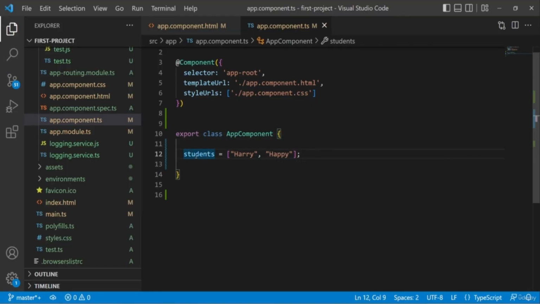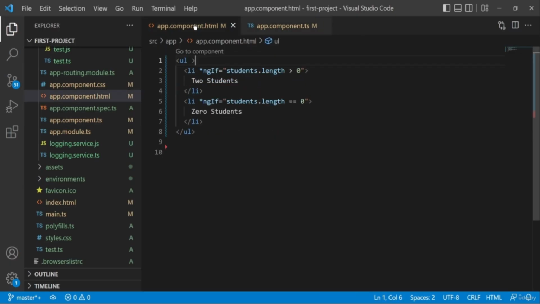Suppose in the app component we have a field array of students with two students here, Harry and Happy. Now, this component has this HTML template. If you see here, we have a list with two items. As per the code, if students.length is greater than 0, then the first list item will be displayed, which is 2 students. If students.length is equal to 0, then the second list item will be displayed, which is 0 students. Let's run both the cases.